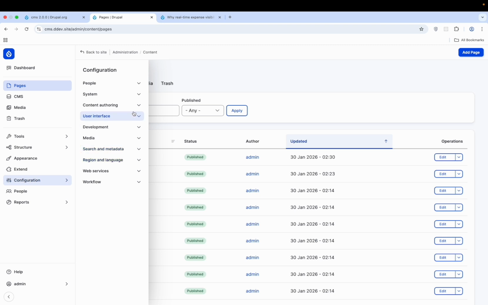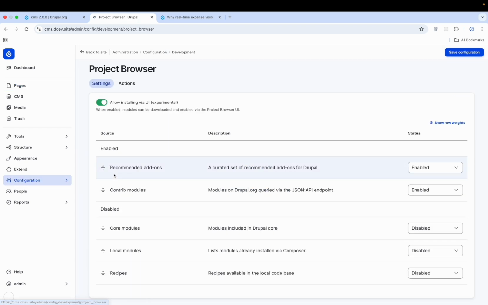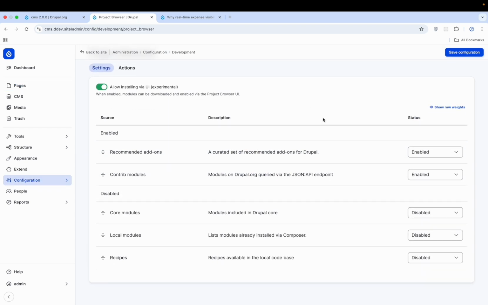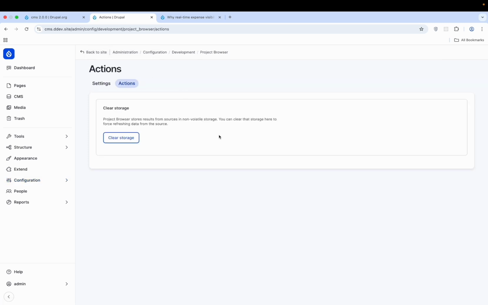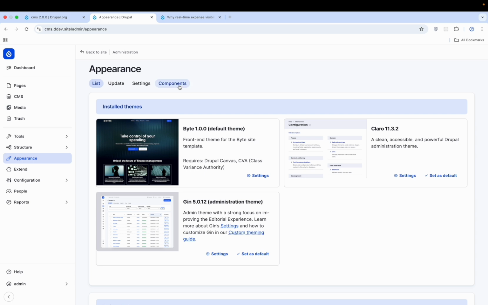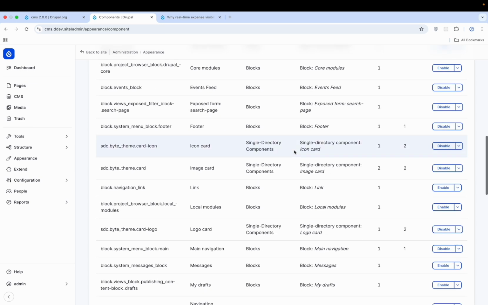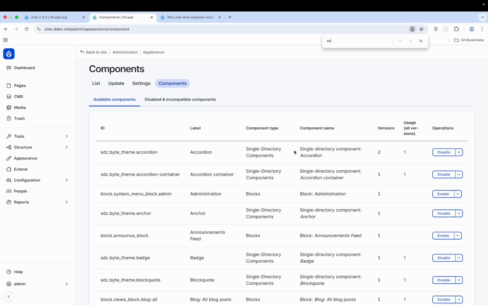Let's go ahead and check for other options. In the development, there is a project browser. Let's click this. So I guess it gives you a list of modules and stuff. The appearance, as usual, goes for the themes. Let's click on components. It will show all the components that have been enabled underneath.